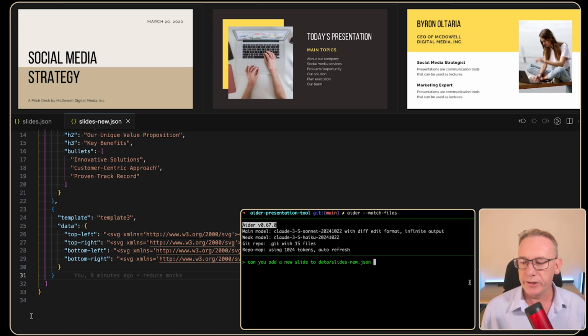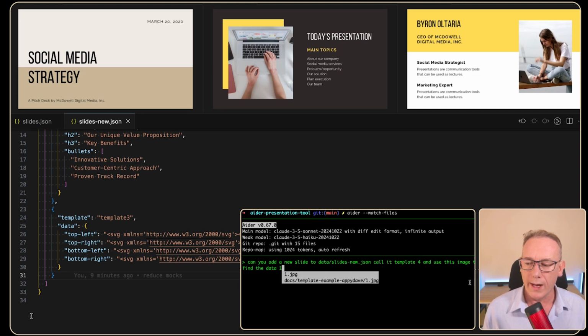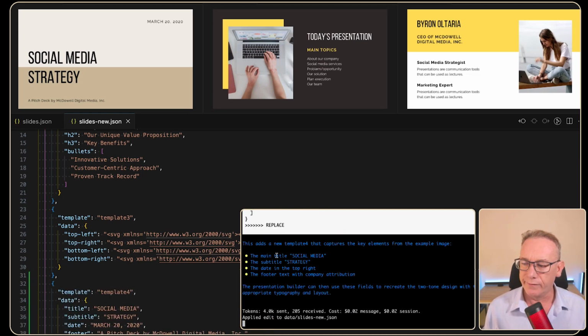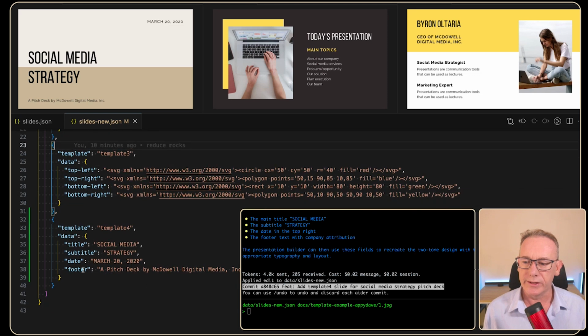Can you add a new slide to slides new, call it template 4, and use this image to find the data, and we'll just put in 1, and there's the image that we want, and we'll press yes. So it started adding the concept of a template 4, and let's see what it's done here. We've got template 4, social media strategy, and okay, this looks good.